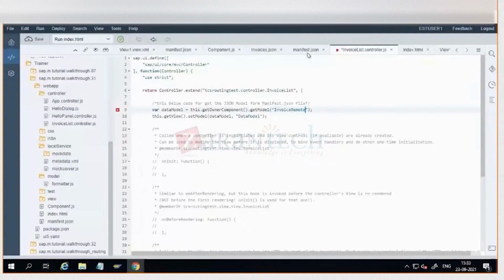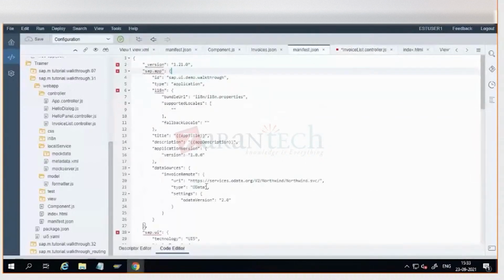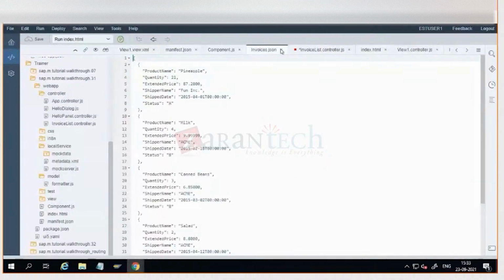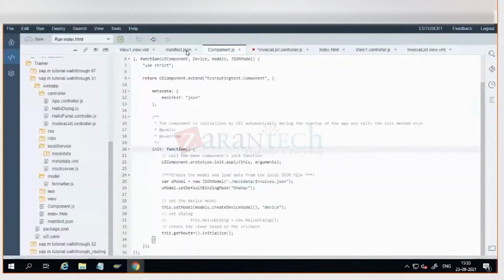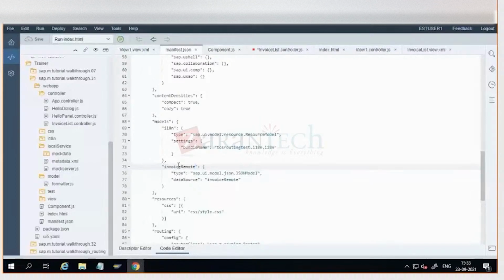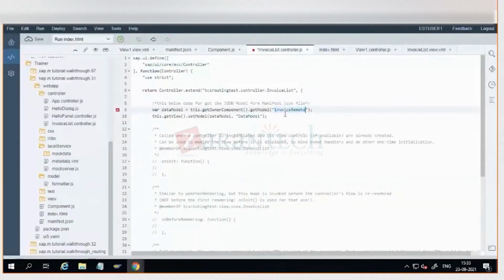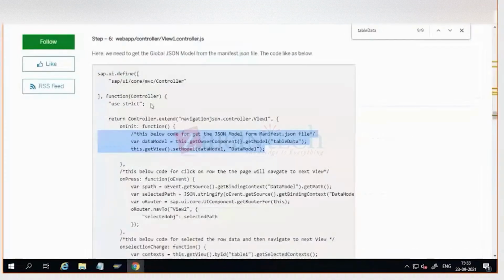It has to match with the name that we gave in the model. This name. Data model. So yeah, because we are using this component. This component.